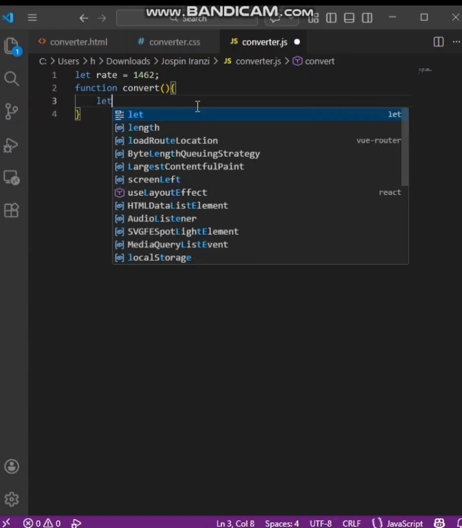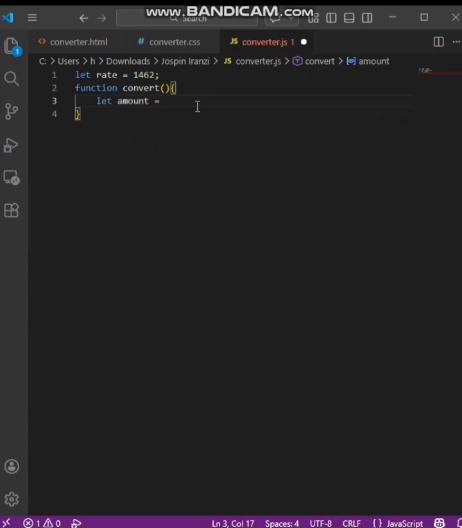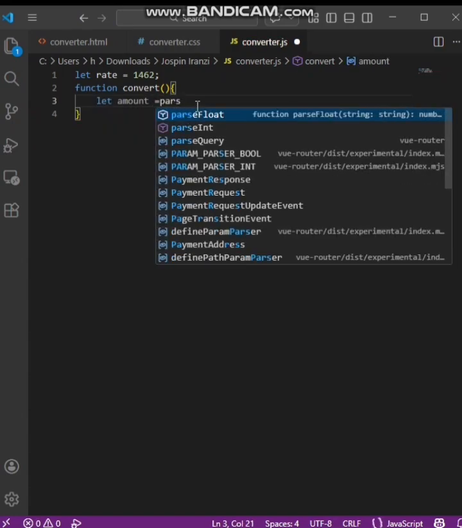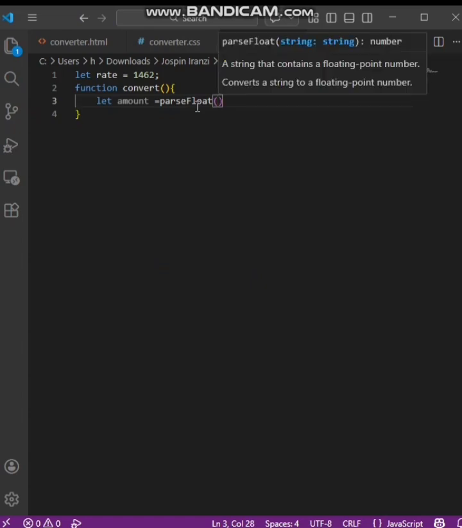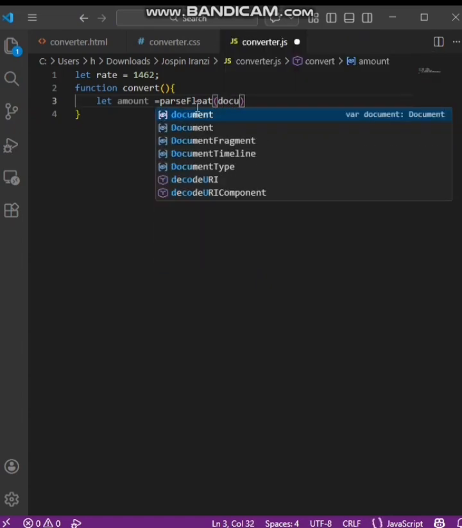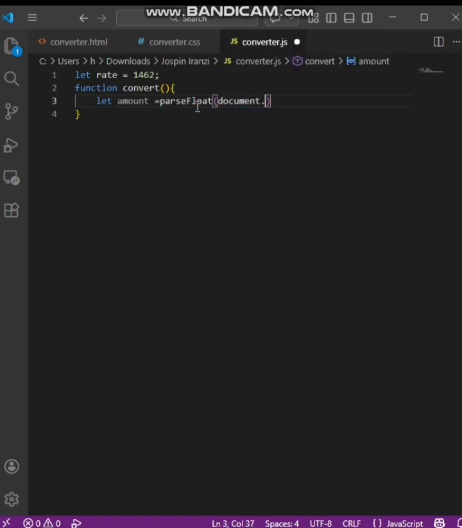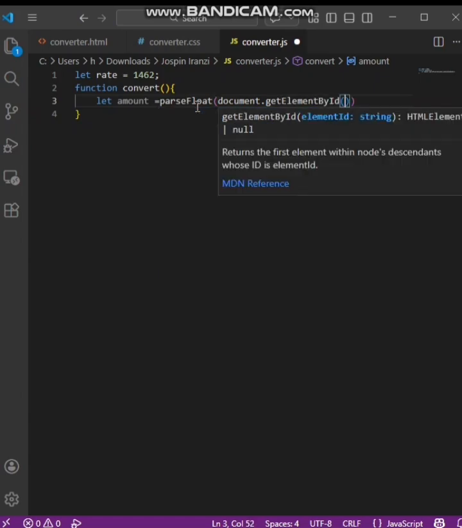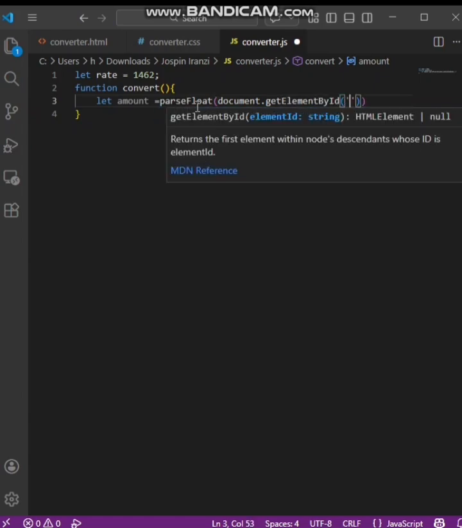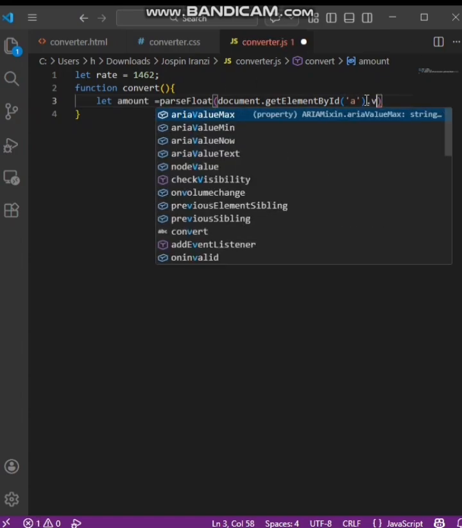Function of convert, let equals to pass front, and then we can document dot get element by id of a. I will show you the id of a. Document dot get element by id of a, and then here we have dot value.